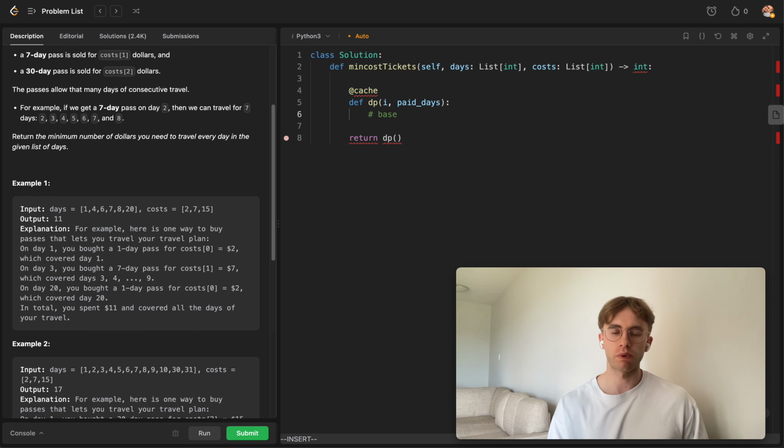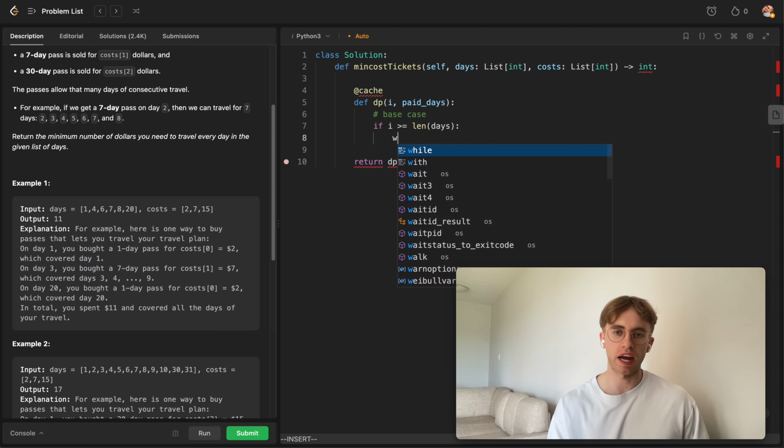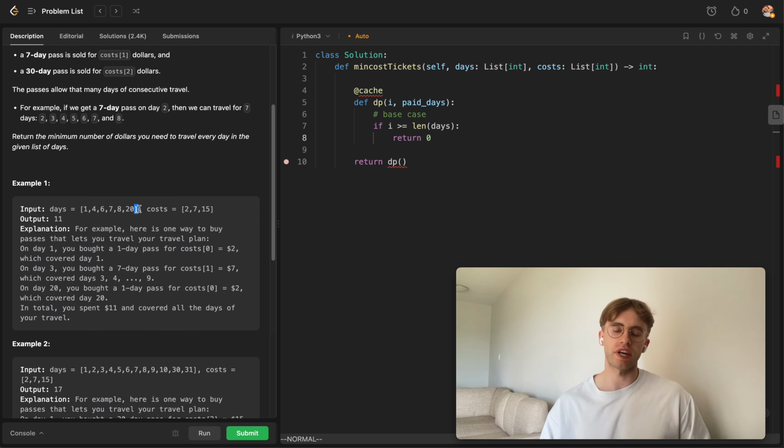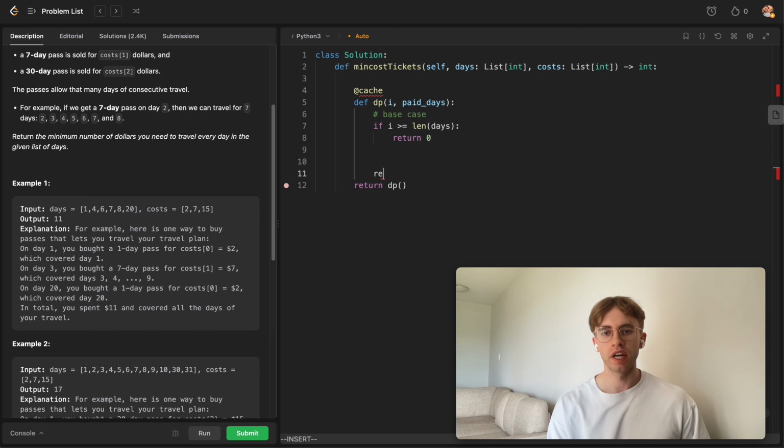So the first thing is we want to define our base case because this is recursive in nature. And so if i is greater than or equal to the length of the days, we've reached the end of the days that we want to travel. So let's just return 0 here, right? That means the pointer has reached this point. So let's just return 0, which propagates the answer upwards and allows us to add the costs downstream.